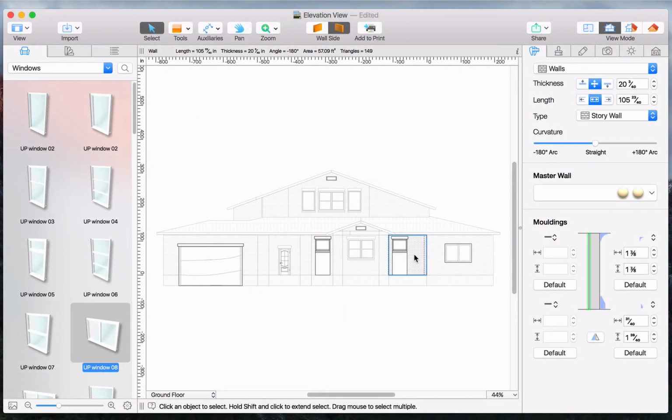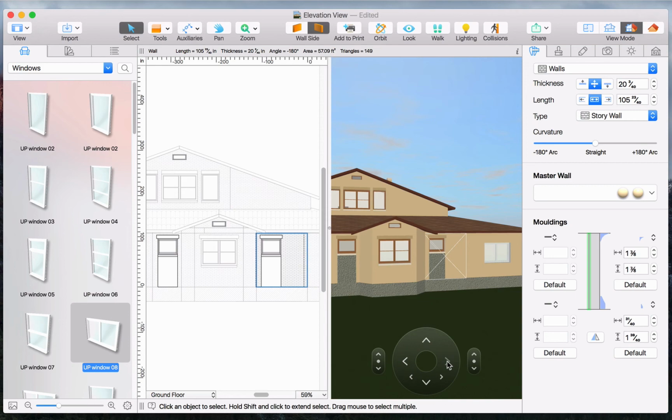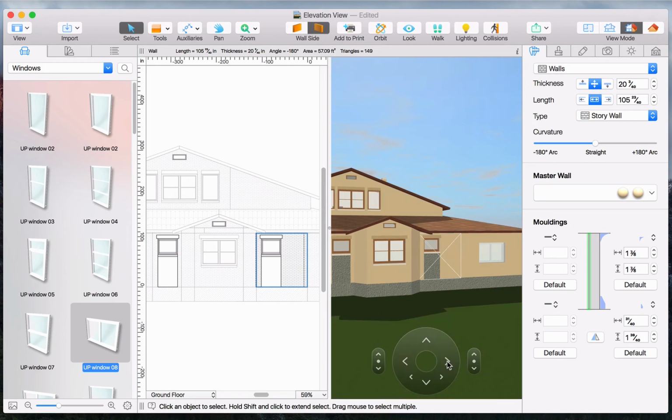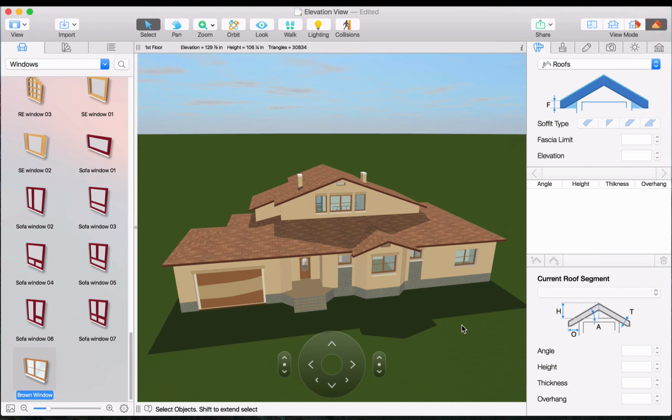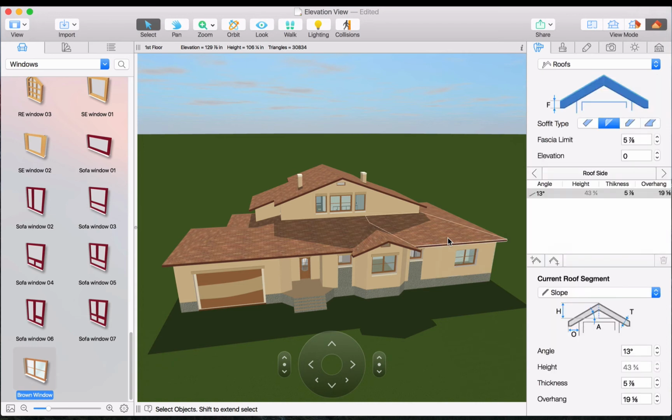If we switch to the split mode now, in addition to the Elevation View, we will have a 3D view of the edited wall. This mode is convenient in case you want to see how the design elements will look in the 3D environment. When you work in the 3D view and need to see any wall or roof side in the Elevation View, simply click on it once to select it, and then click the Elevation View button in the toolbar.